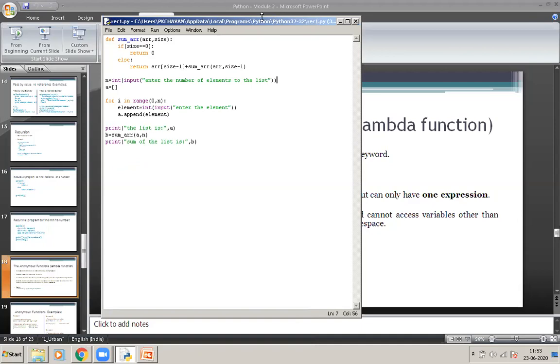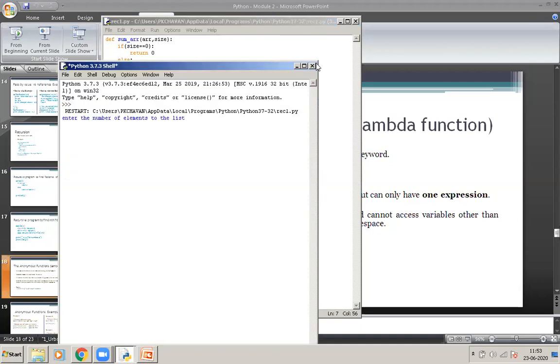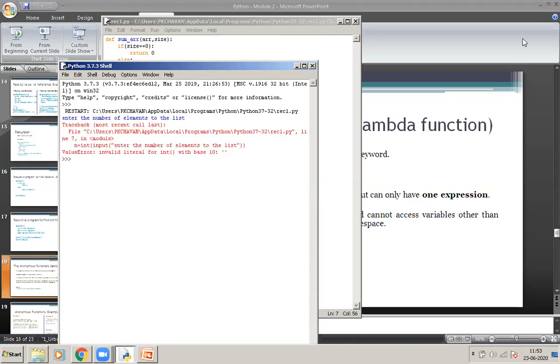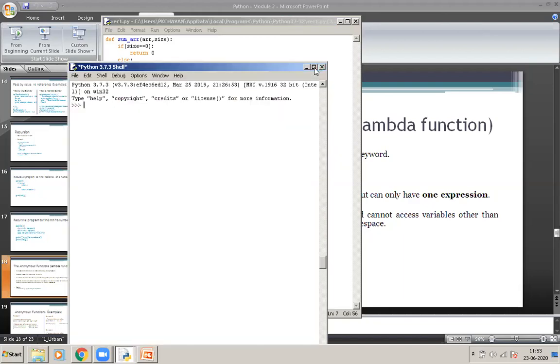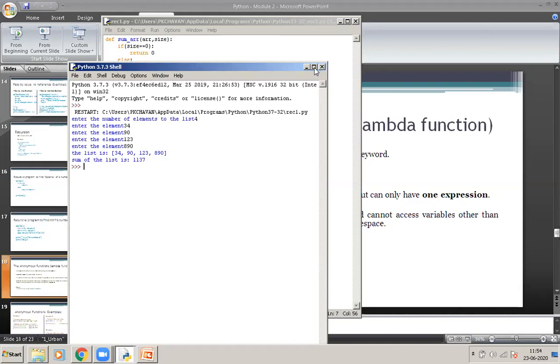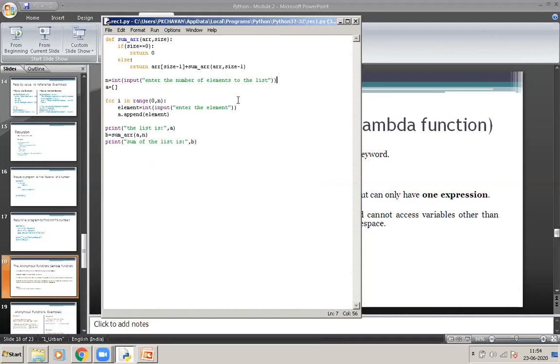So let me run it once again. Okay, 4. Okay, so you can see 34, 90, 123, 890. So the sum is 1137. So this is one of the programs.